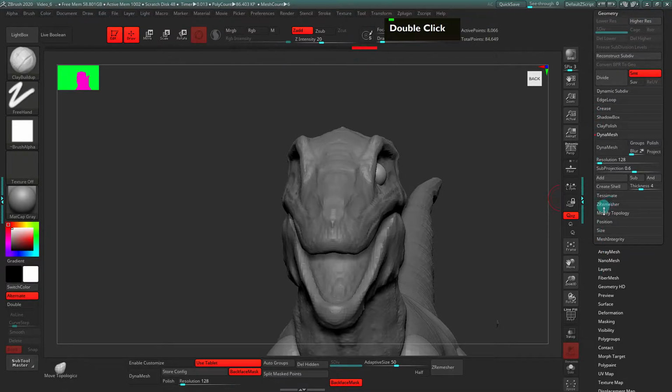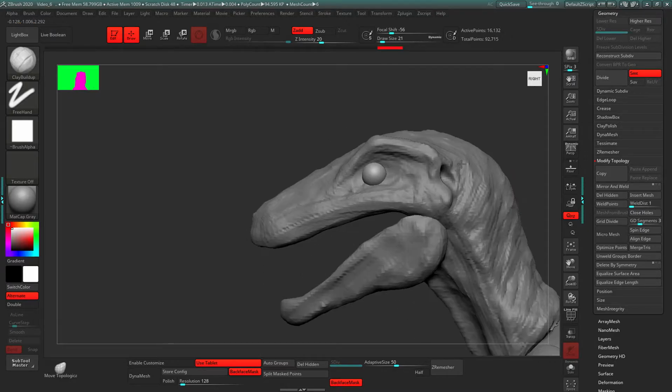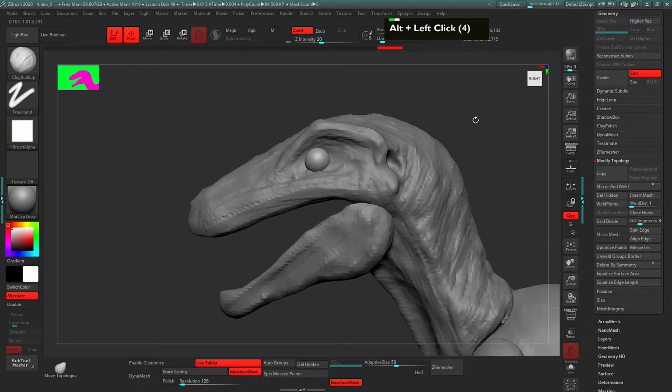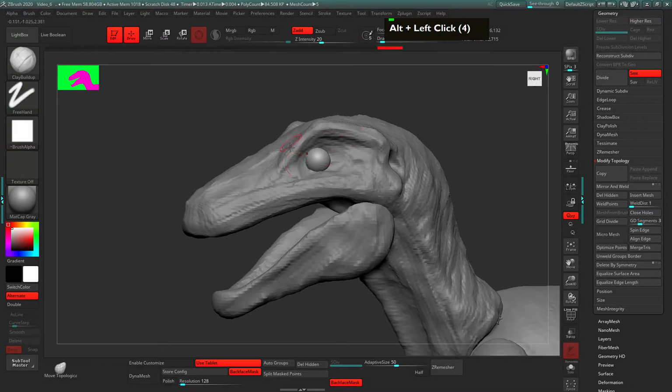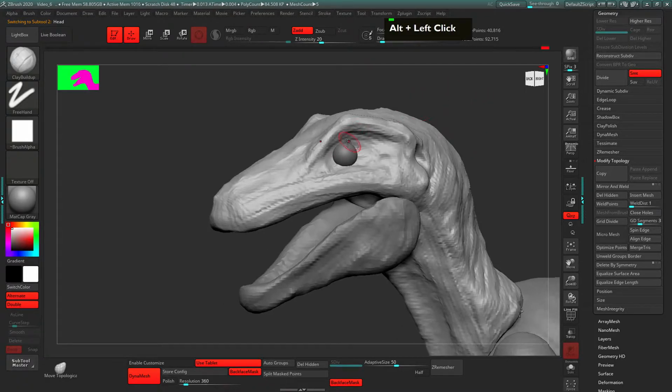and come down over here to Modify Topology and click on Mirror and Weld. And you can see now I just mirrored the eye on the opposite side. So I'm going to bring out the shape of this eye. I'm going to hold Alt and click over here and just start sculpting, adding the volumes over here.